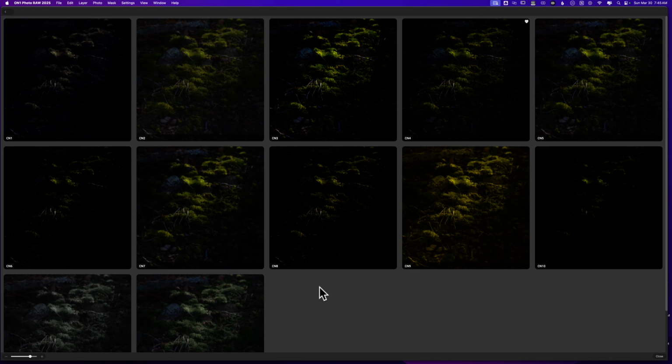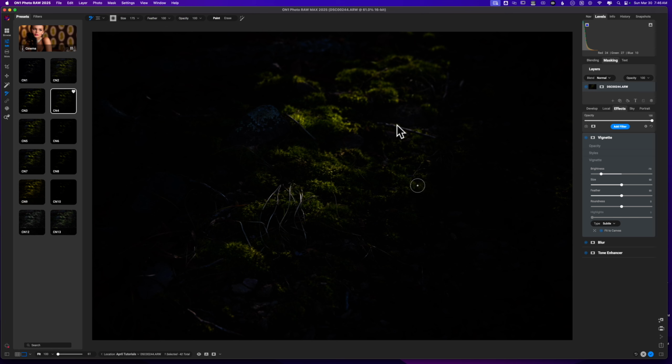Now, I'm not quite sure any of these are what I want, but in the past, I've made this a favorite. So CN4 seems to do the trick. I'm going to go ahead and click that, and let's see how it impacts the image.